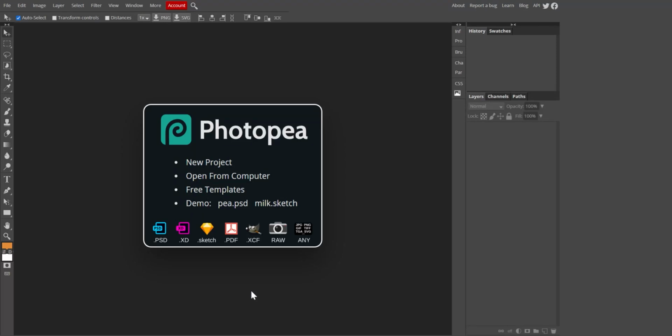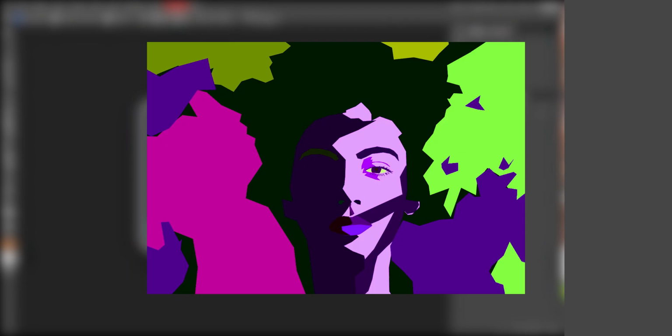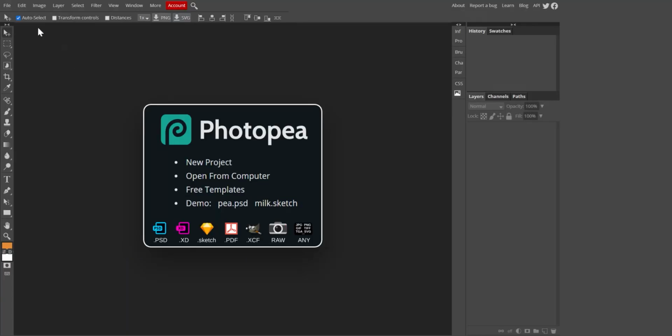Hello, today we're going to go from this to this, step by step. So first thing we need to do is open it up. Oh, and before we even do that, let's talk about pictures that you should do this with. You can do it with any picture, but some are going to be more difficult.